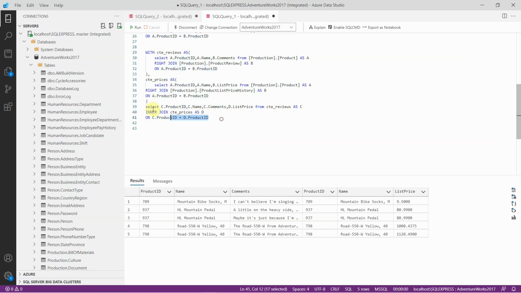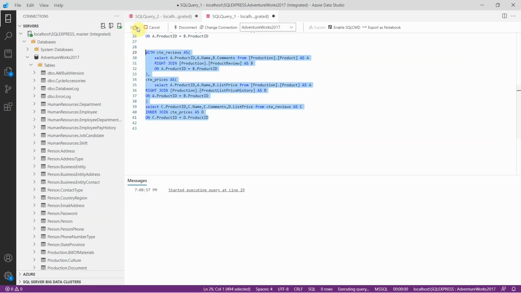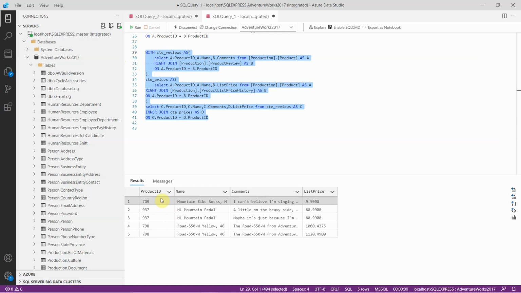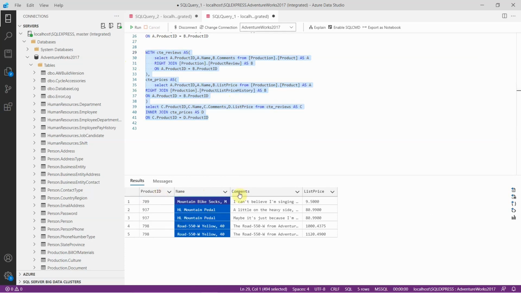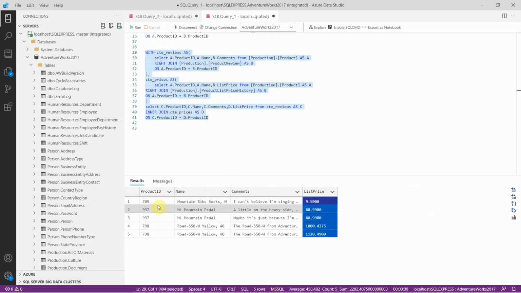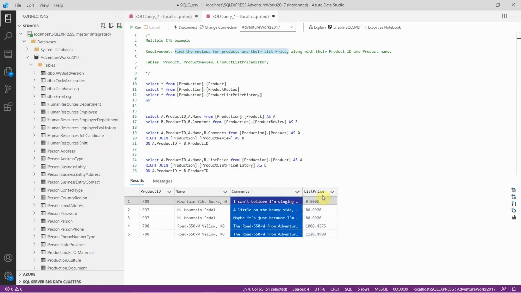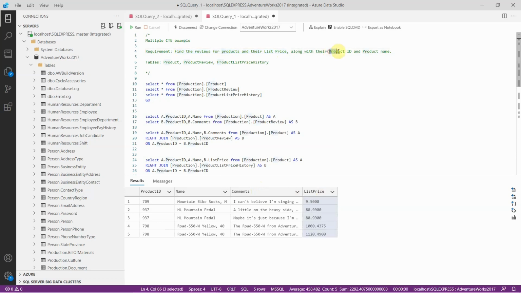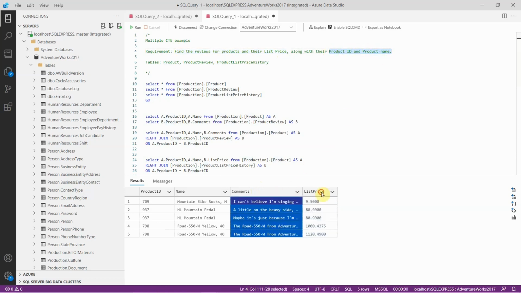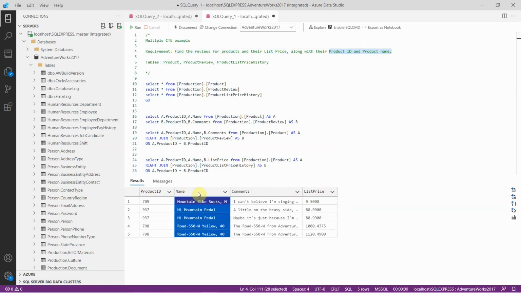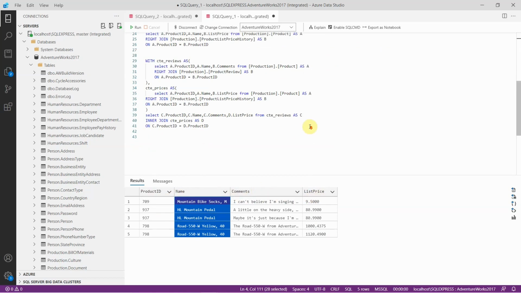Okay, so let me run this. And now if you see, we got the product ID, name, comment, and list price, all information displayed together. So if you check the requirement once again, we need to find the reviews for products and their list prices. So we got the reviews and their list prices, along with their product ID and product name. So we got all this information together in the output using this CTE.